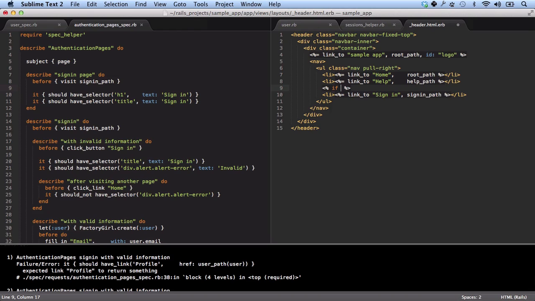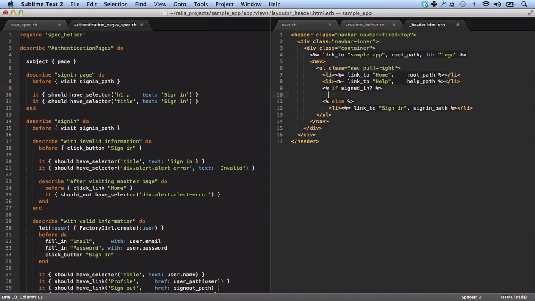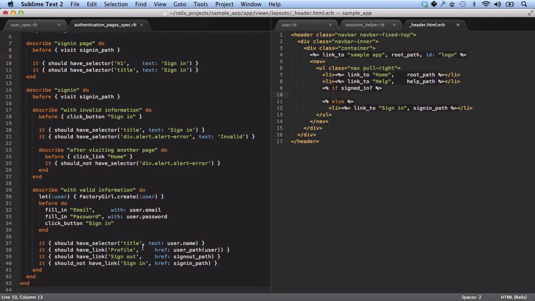We're going to say if signed in, and we'll have a Boolean, so it's signed_in?. If signed in, then we're going to have some links. And then else, we'll have some other links. So if they're not signed in, they should see a sign in link. So what we want to do is have something in here corresponding to the links for signed in users. So if we look at our test, we're testing for the profile link, for a sign out link, and for not having the sign in link.